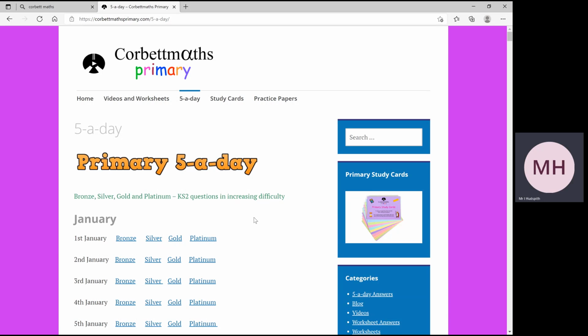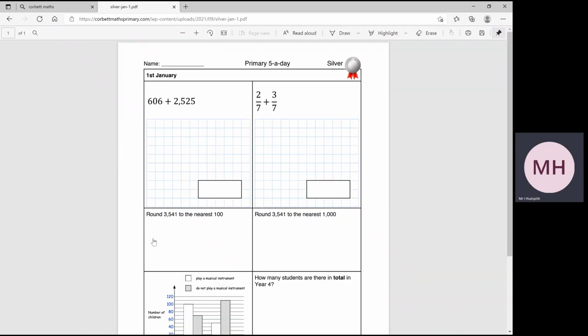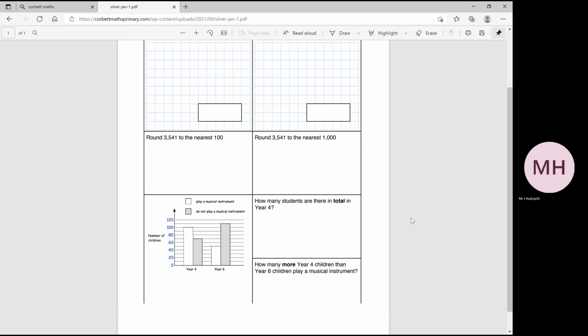So the way that this is arranged on the primary website, for each of the dates from the 1st of January to the 31st of December, there's 4 sets of questions that increase in difficulty, and they're called bronze, silver, gold and platinum. So if I just select the silver questions, what we have here are 5 mixed topic questions.